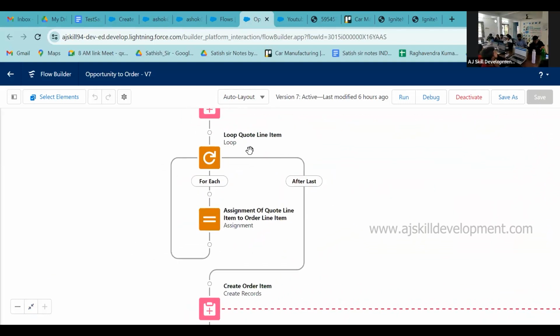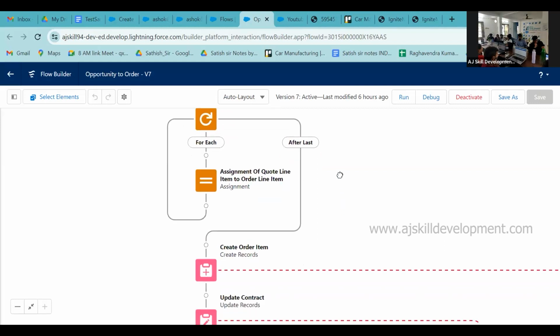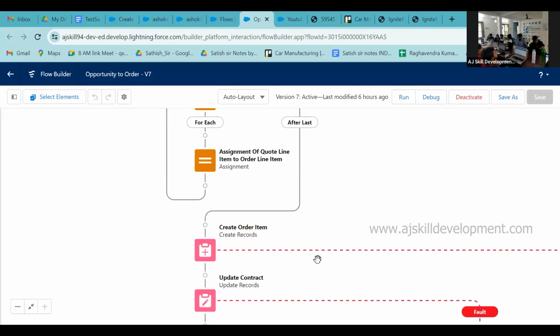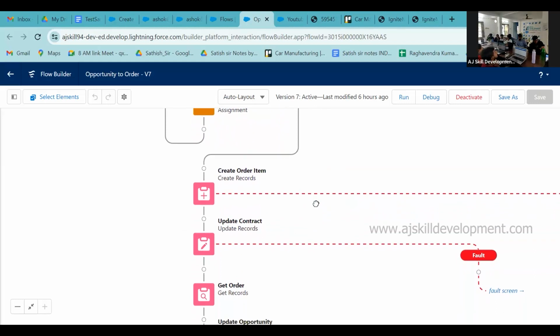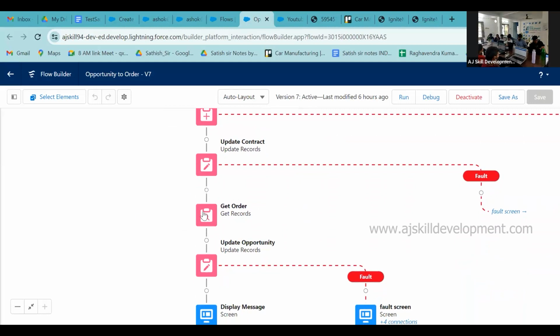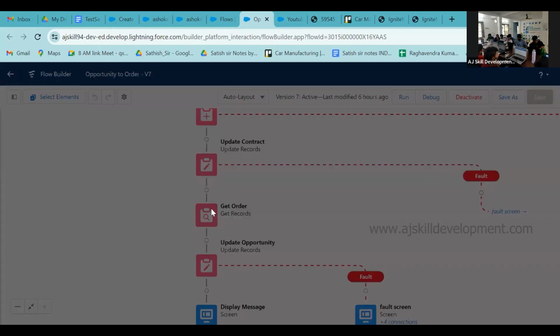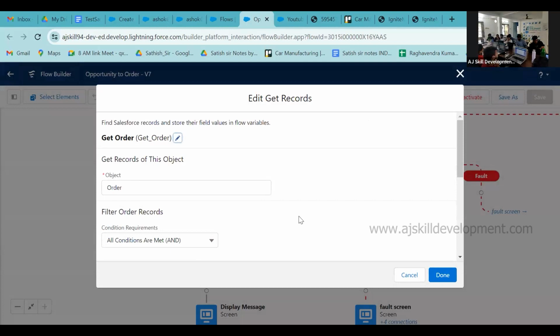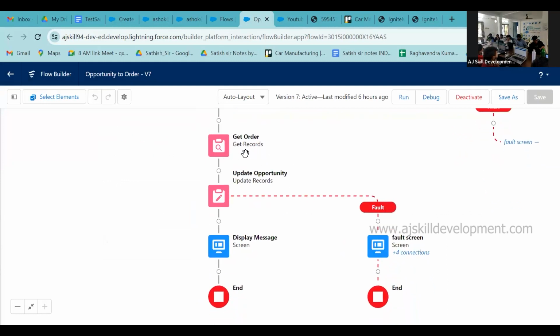As you can see in the quote line loop, we are taking the looped quote line item and assigning it to the order product. By using that, we can make sure the discount is reflected back in the order amount, and then we are updating the contract, and we are trying to get the order, because in the opportunity page there is a field called order number. We want to populate it over there. It is an 8-digit one, auto generated. We're getting the order number over here, and we are updating the opportunity.